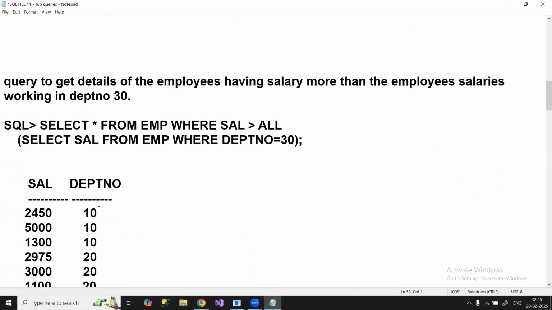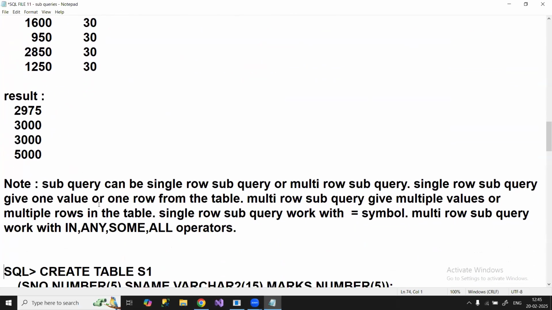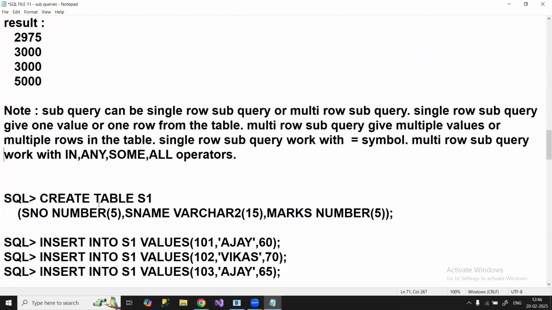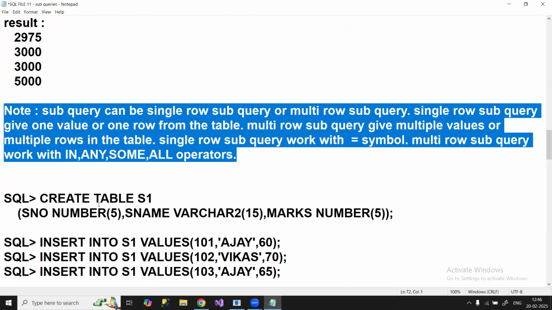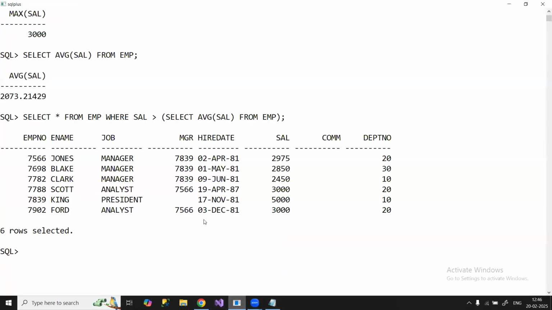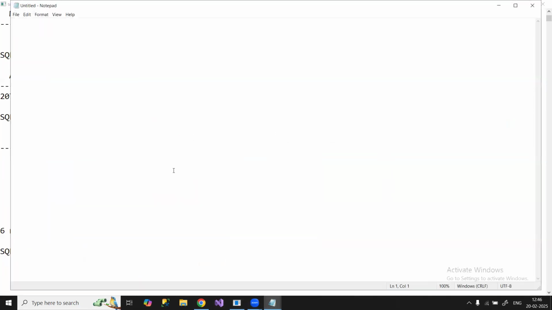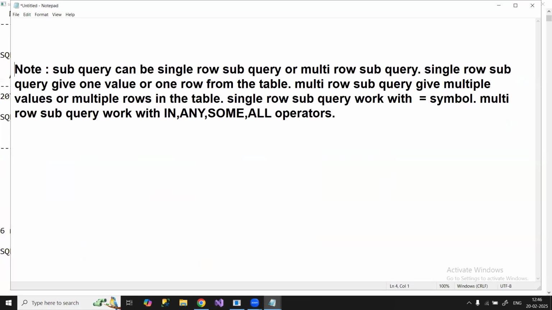So here multi-row subqueries are also there. Multi-row subqueries mean the subquery gives multiple values, so that they are used by the main query. Write this note. Afternoon we can discuss about multi-row subqueries. Write this note.